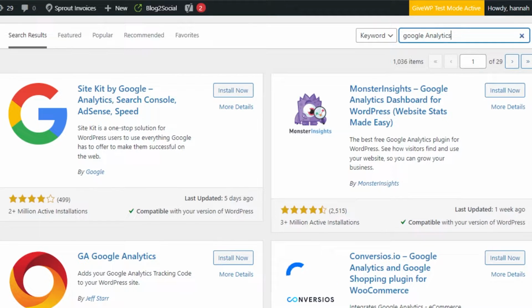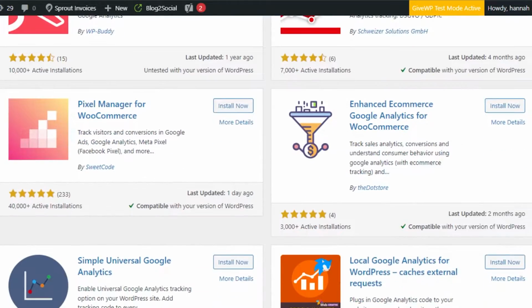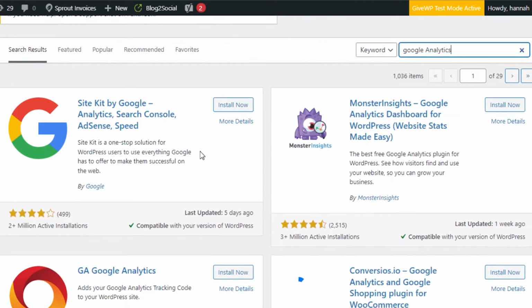Once you search, then it will give you more than 1,000 items. But the first one is going to be our Google Analytics. You can see right here, it is by Google. This one is the real one. There are different analytics plugins, but we want to add Google Analytics. Now you can see it has more than 2 million active installations, and it will allow us to add Google Analytics to our WordPress. Simply click on Install Now.